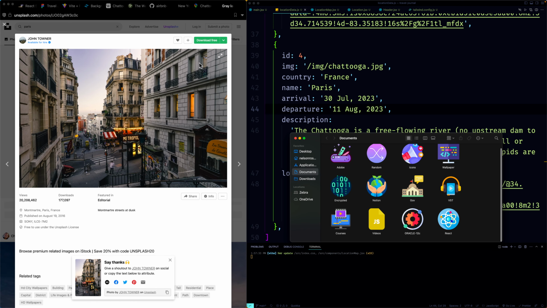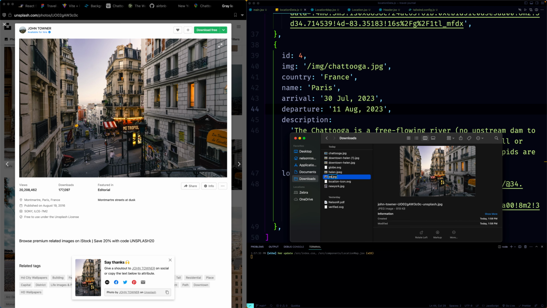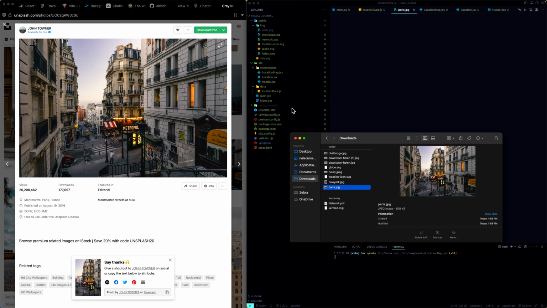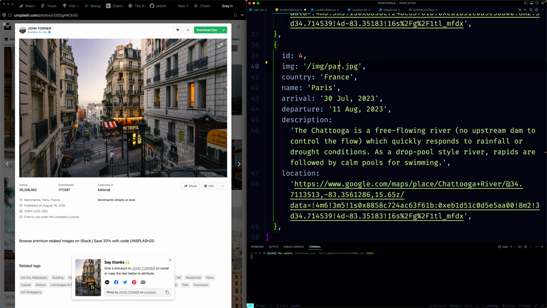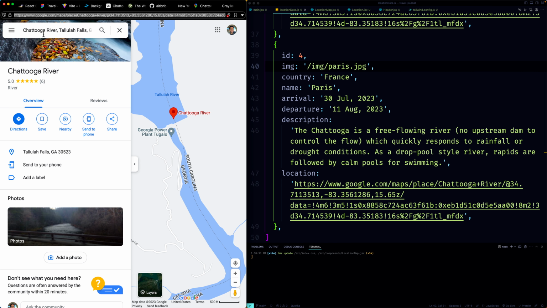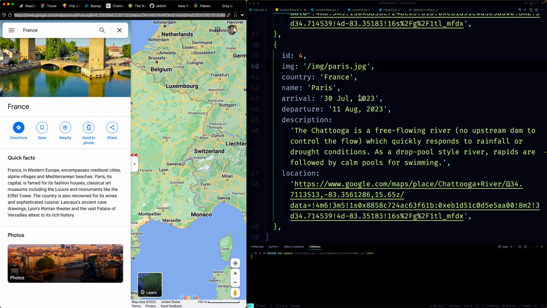And we'll go ahead and grab here. And we'll say this is Paris. So I want to grab my Finder, and I want to put this in here. And then in our data, I can just say Paris. It should update for me. Yep, it's going to update for me. This is in France, Google Maps. Let me go to France. And then this will take you to France.